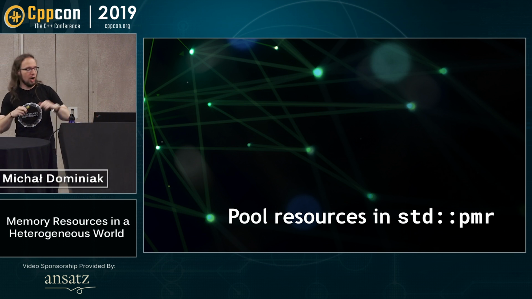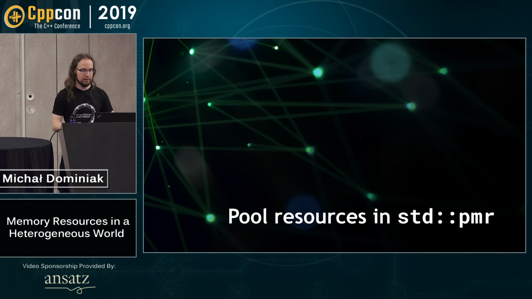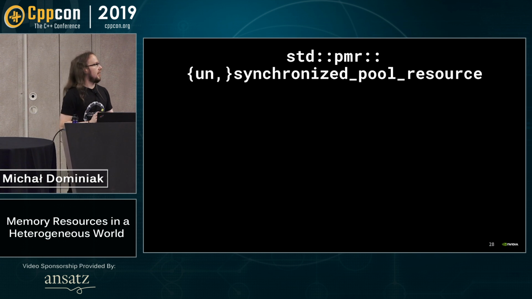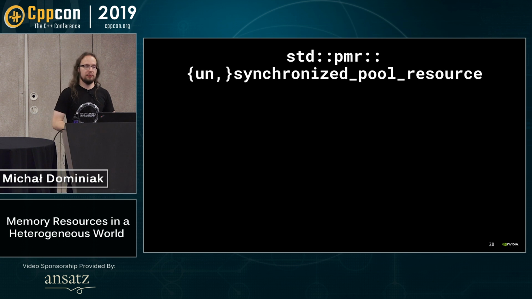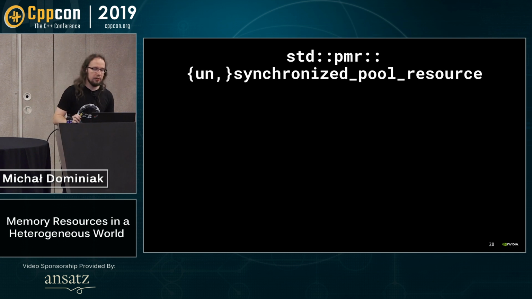Okay, let's go back to what I promised we will talk about. Let's talk about the pool resources in std::pmr. So there's two. The difference is that the unsynchronized one is not safe to access from multiple threads, and the synchronized one is safe to access from multiple threads. Otherwise, they are the same.